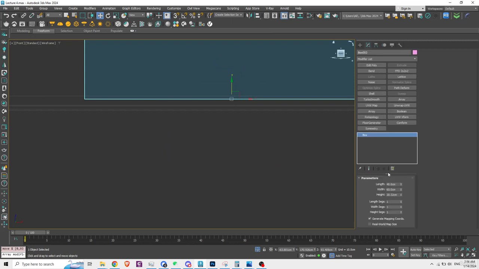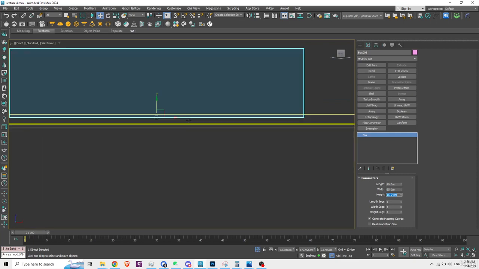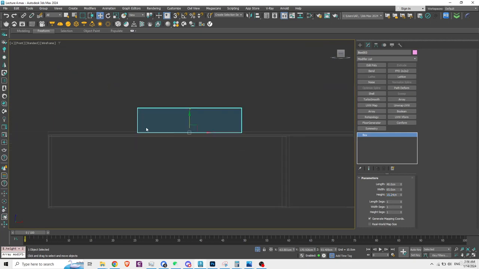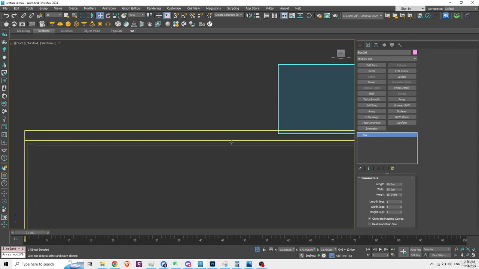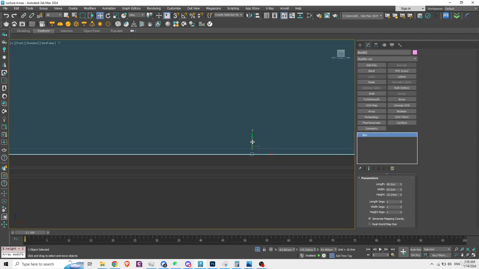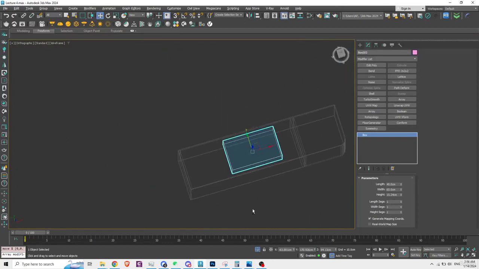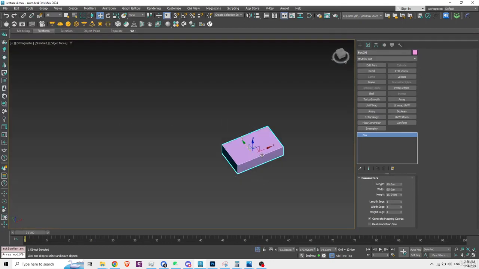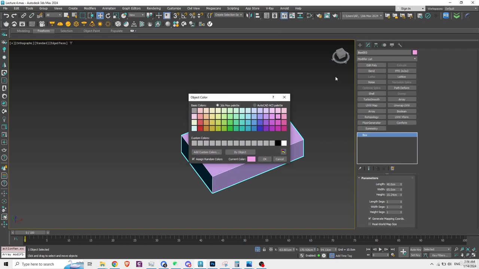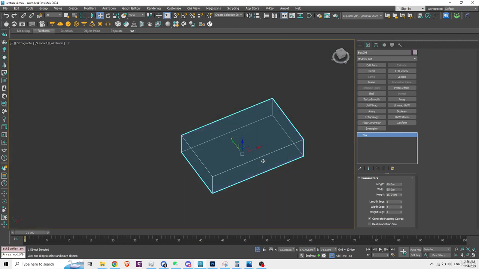So I believe 8 is a little too much. Let's make it 6 inches actually. Yeah, so I moved it on the top here, isolated it so I can see what's going on. I pressed F3 for the shaded view.